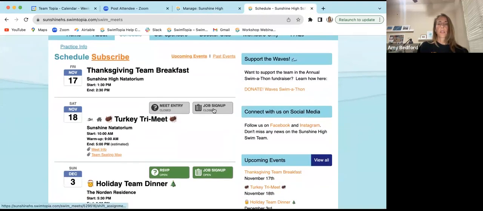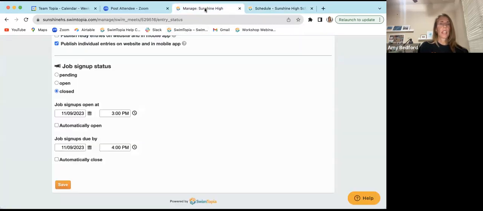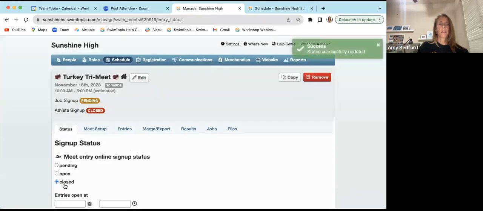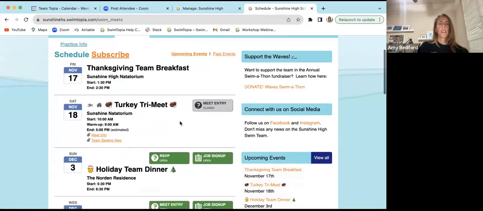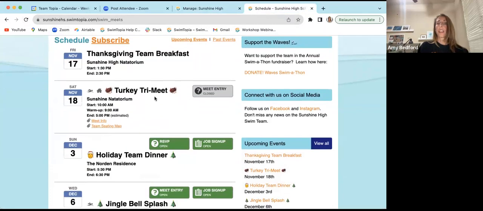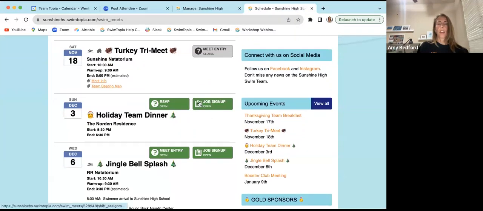Currently our job sign up status is closed. And you can see that by the gray button there indicating that. So I'm going to go ahead and change this to pending and hit save. I'm going to go back here and refresh. And if it's pending, you don't see a job sign up button at all. If it's open, you're going to see the green job sign up button. And that indicates that those job signups are open. Parents can click on that.